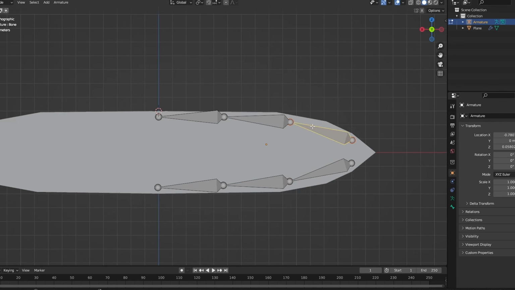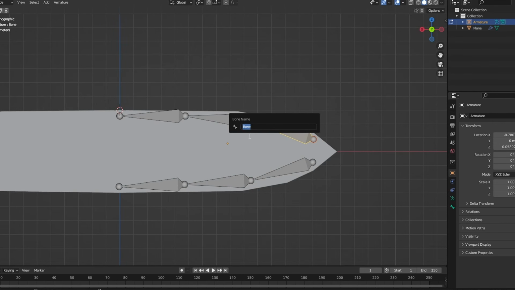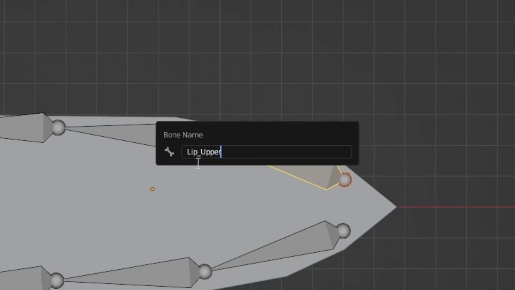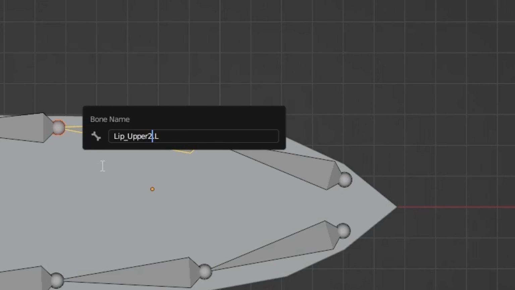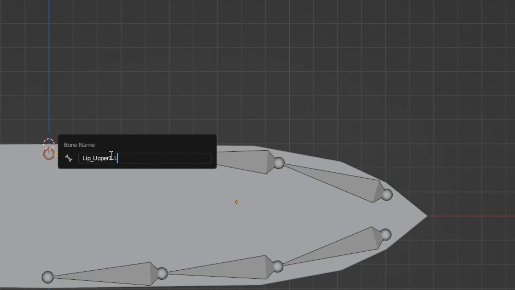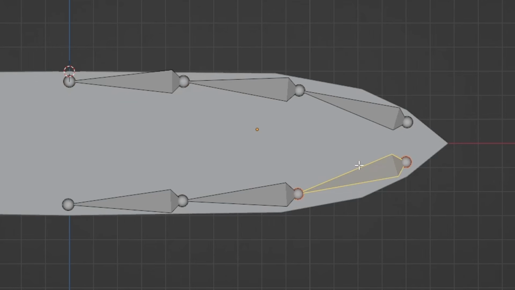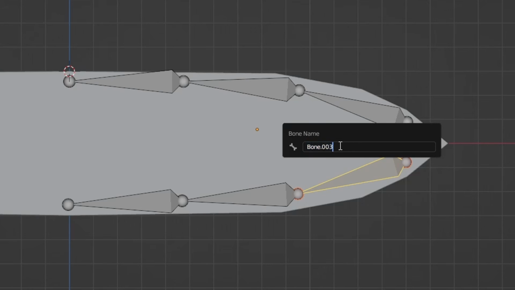We're going to click this bone, hit F2 or spacebar, and we're going to name it lip_upper_1.L. Make sure you have the .L. We're going to copy it and then we're going to paste it to all of the other bones, changing the number depending on what bone it is. We're going to do the same thing for the bottom, but replace upper with lower_1.L.